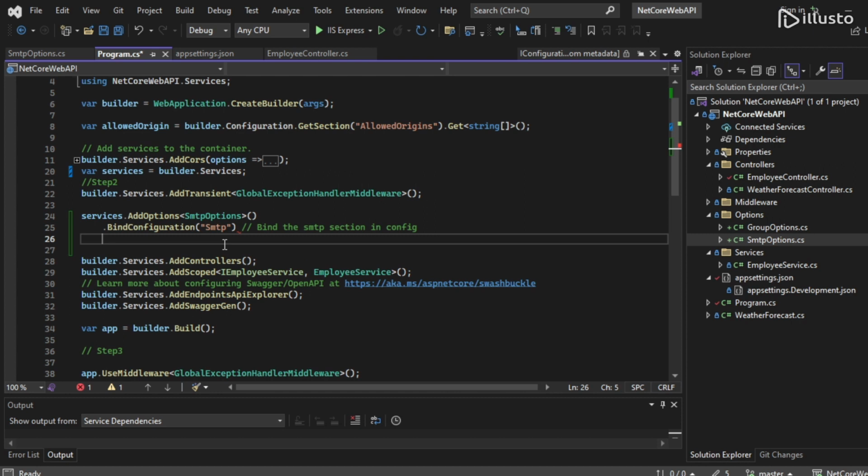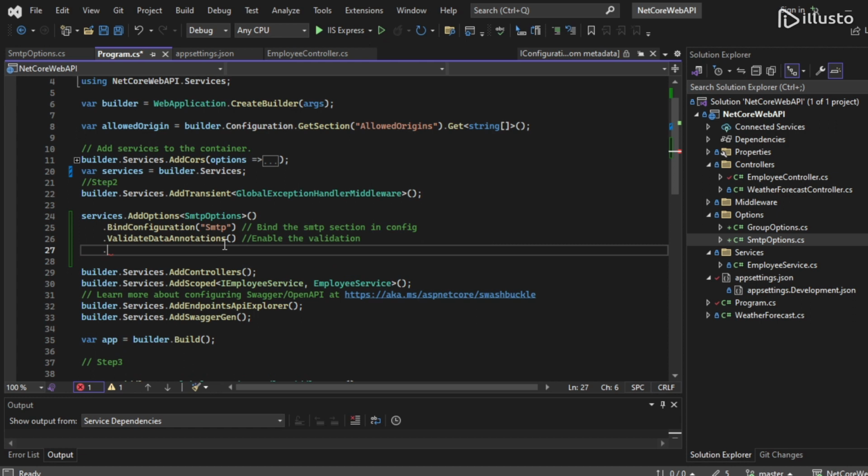After that we'll provide validate data annotation. So this method will enable the validation. And the third is validate on start. So whenever this application starts, this validation will be done at the time of starting of the application. So if the configuration is valid, the application will run, or else it will throw an exception stating that we have some issue in the configuration. So validate on app start.